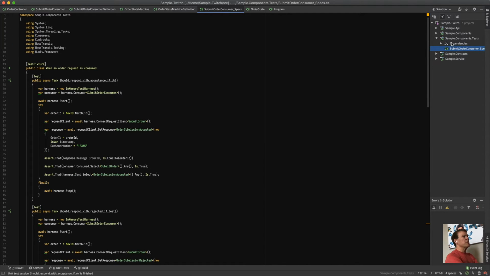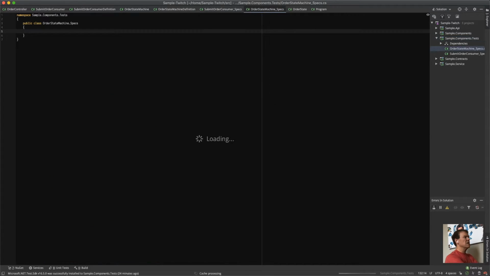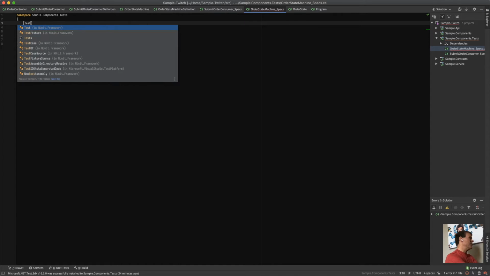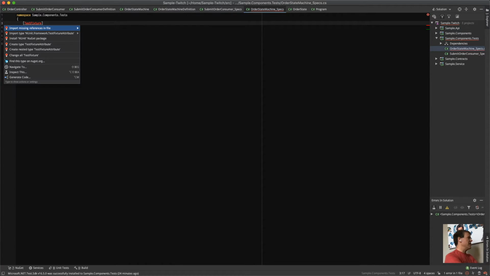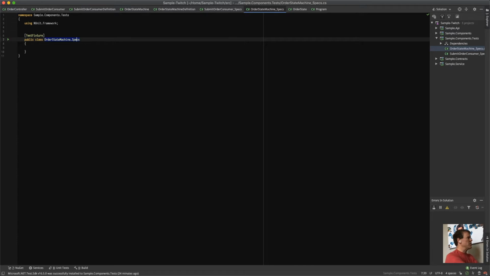So just like I have my submit order consumer specs, I'm going to add another class. And this is going to be my order state machine specs. Why do I call them specs? Seriously, it comes from RSpec. It's a habit, and once you do it for as many years as I have, it's what you always do.